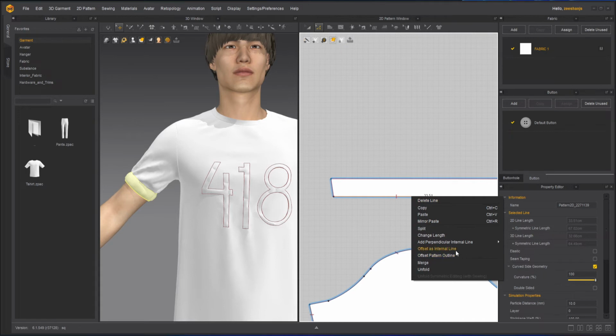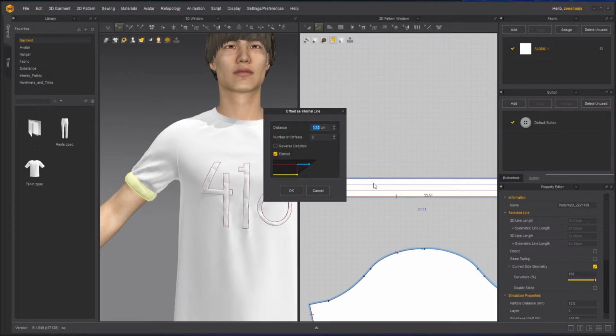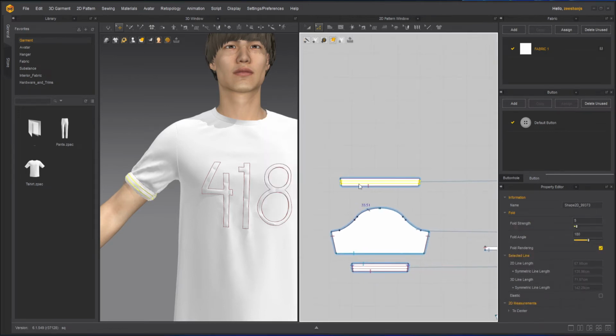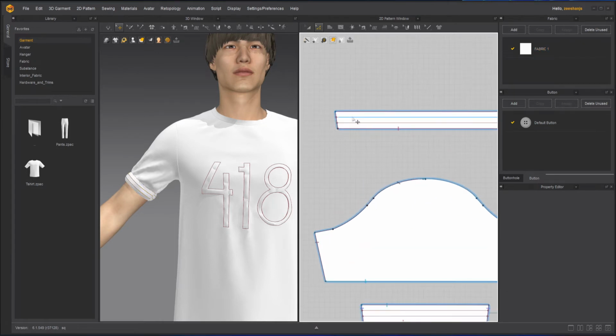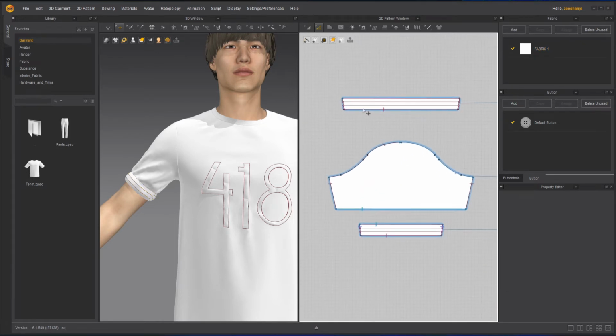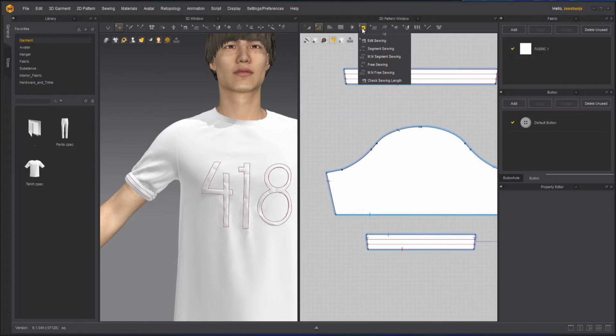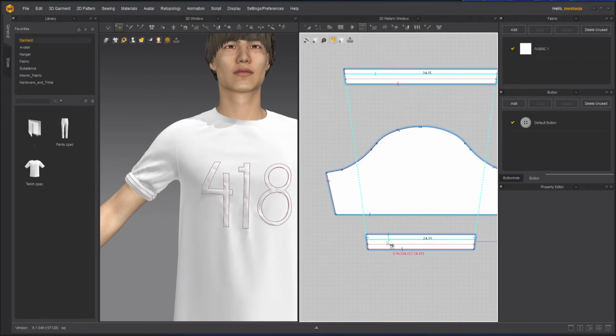Right click, offset internal lines, 1.1, 2, good. Now what I'm going to do is stitch this to this and this to this with the help of my segment sewing tool. I will take the top line and sew it to the top line of the under band. And when this is done, I will do the same thing with this one.